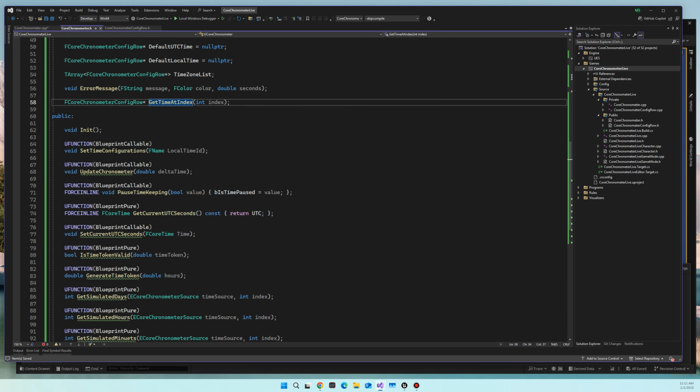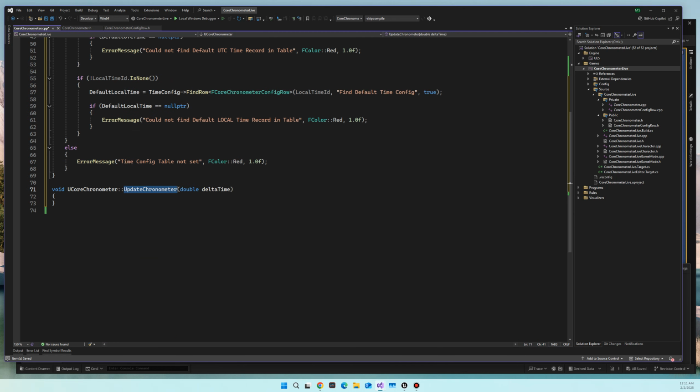All right, next up is the update chronometer. So this is us updating our simulated time. So I'm just going to pull that code over real quick. All right, so for here, again, we're taking in delta seconds. We're going to be checking to see is the time paused. So again, this is our lock.